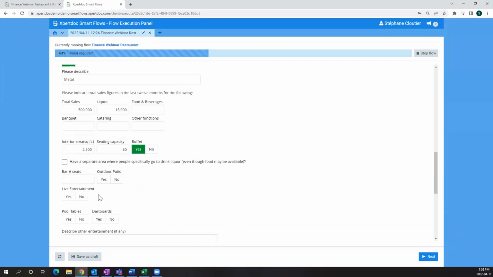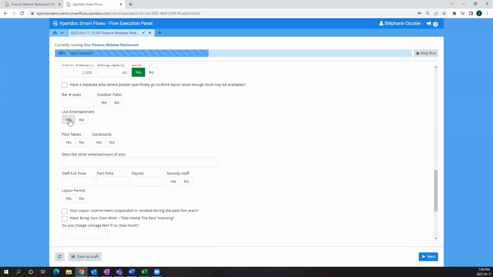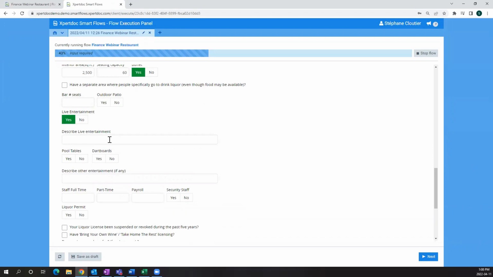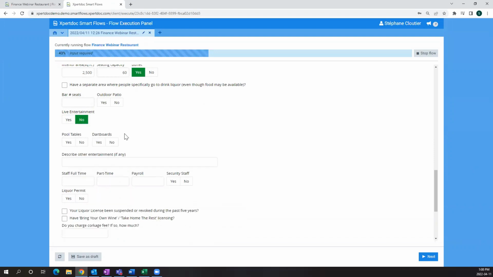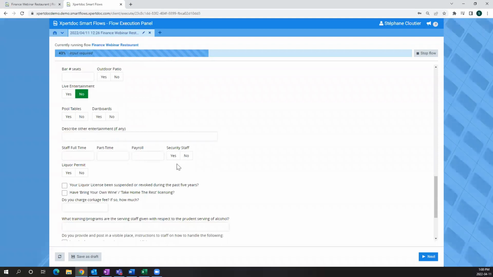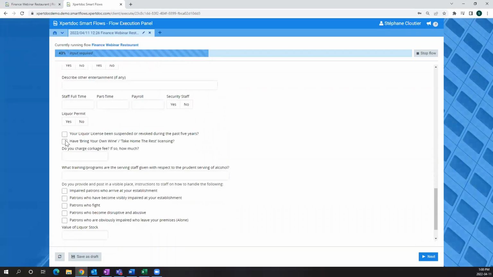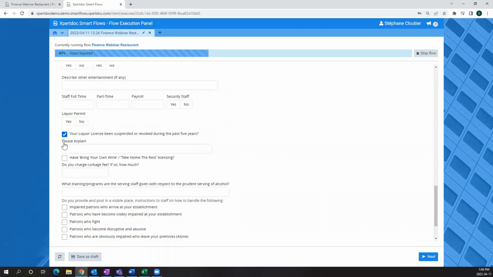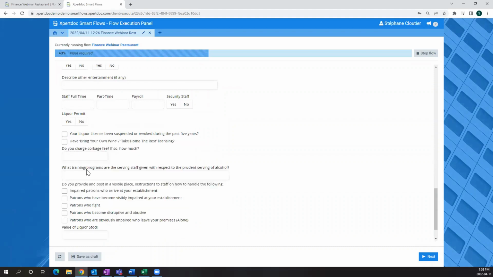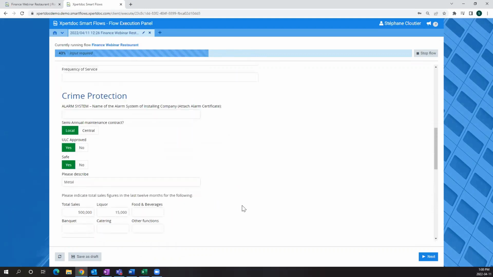And you have all these questions, like do you have live entertainment. If you say yes, it's going to ask you to describe the entertainment. If you say no, the form will build itself conditionally based on the question and answer provided by the user. And once I'm done, we complete filling up the form. We have some checkboxes as well, where you could say if your license has been revoked, yes or no. And you also have different types of questions you could do. So once you're done filling up the complete form, then we could switch to the next step.